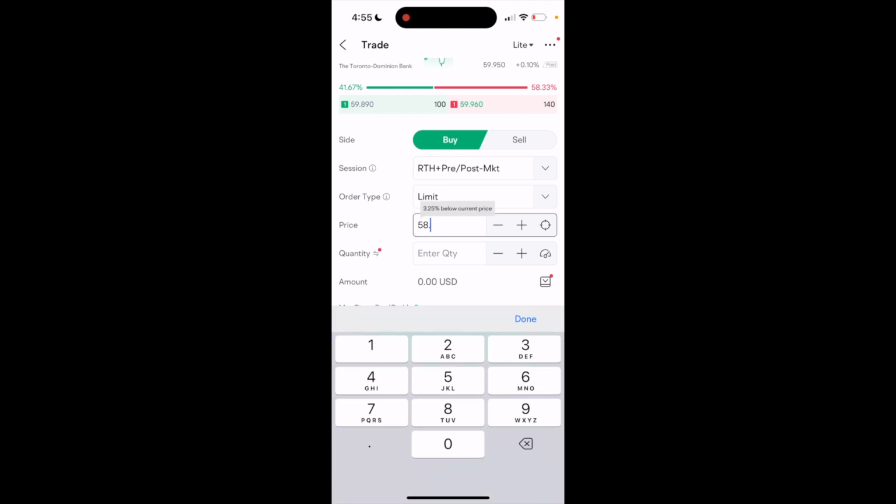So if you wanted to go 50.6 for instance, this is 2.2% lower. If it hits that price, or if it goes higher than that price or whatever, it'll automatically buy. So you can go a little bit higher if you want it as well.